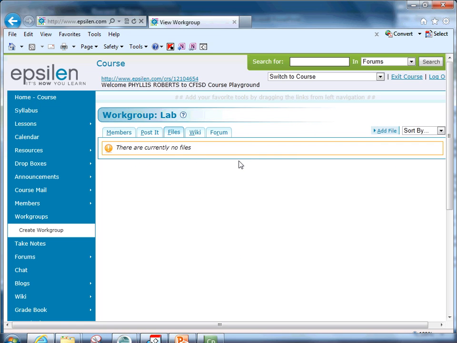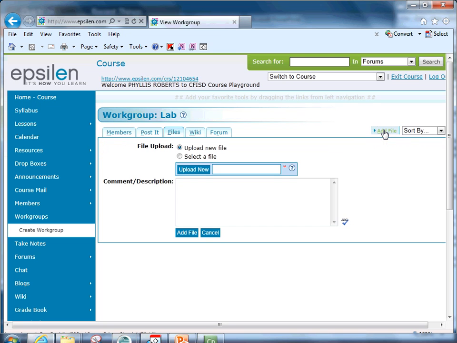Files, I simply add files that I want to share. If I have a document I want to share with my member groups, then I click on Add File. I will go browse for it, upload it, and add that file.